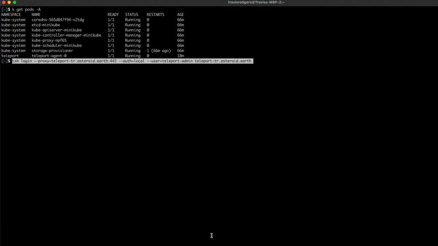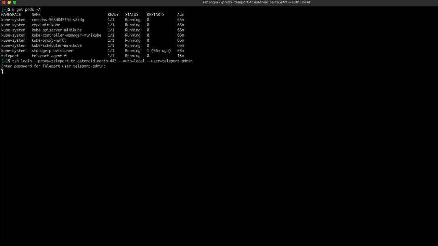So I'm going to paste that command in here. I'm actually going to erase this last part. And here I have the proxy flag for my proxy, which is teleporttr.asteroid.earth. I have my auth and my user of teleport-admin. So this will log me in. Enter my password, and then tap any security key. I'm using my YubiKey, so tap that for second factor.